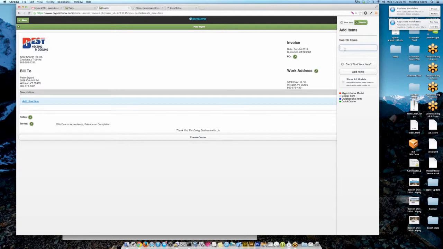I did program in a predefined code, FF12, which is a Fujitsu floor model, 12,000 BTUs in my code, and you guys can use whatever code you want. So I can go in and check these two items and add them to my quote.